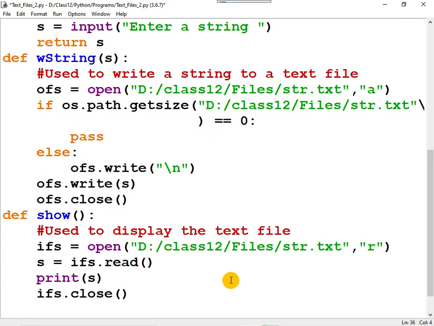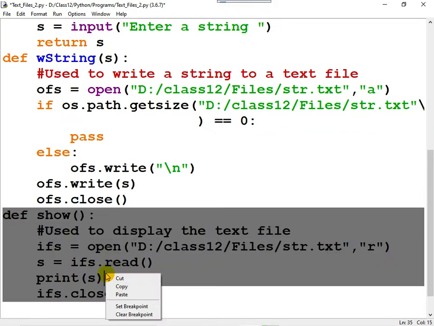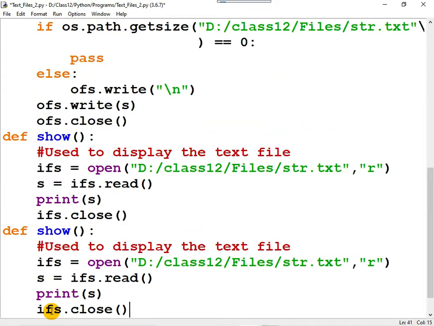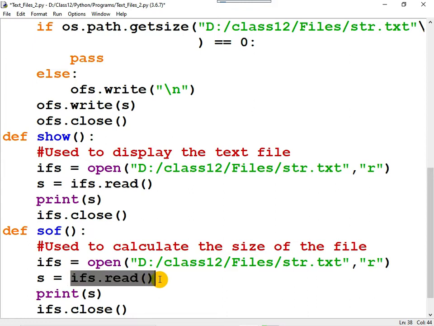Now in order to calculate the size of the file, let me create another function. So I am going to copy paste this one. Okay, so here you can write the document string: size of the file, used to calculate the size of the file. Now the file is opened for reading purpose. You read the whole data present in the file. s is pointing to the whole data.